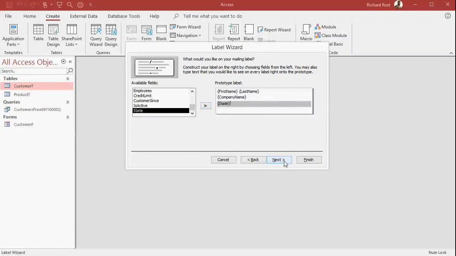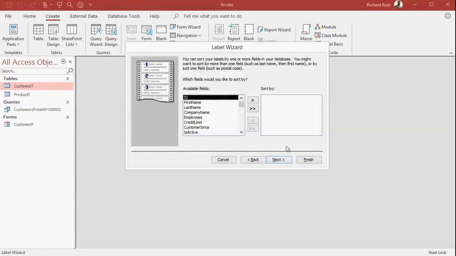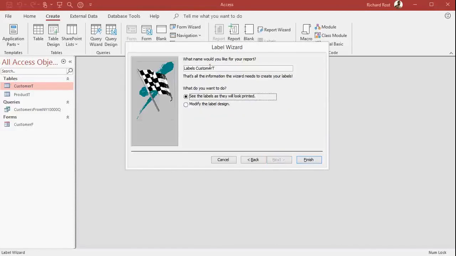All right, hit the next button. You can sort them by one or more fields. Let's sort by last name and then by first name. So if two last names are the same, like Smith, it'll sort by first name. Click on Next.